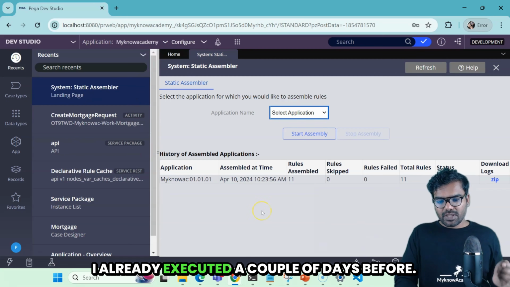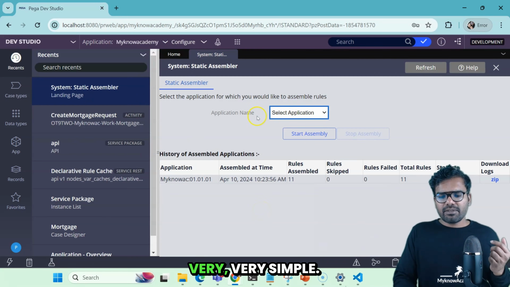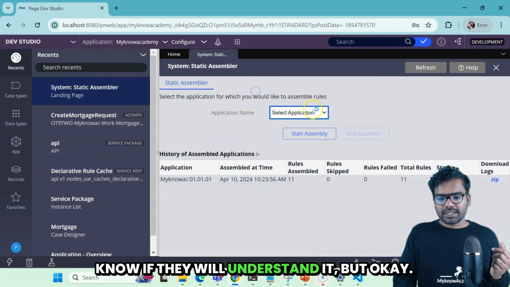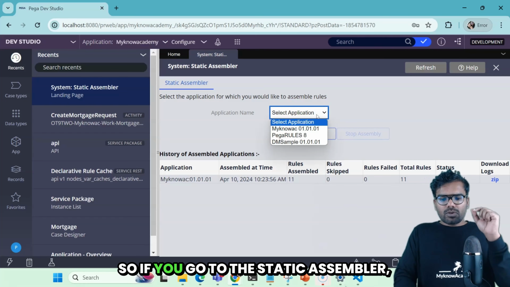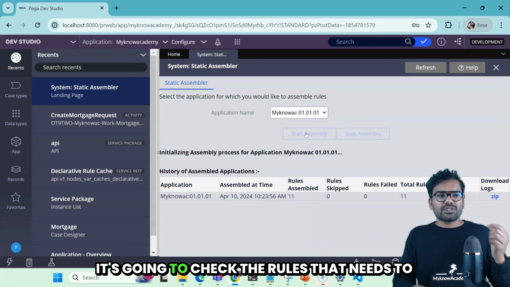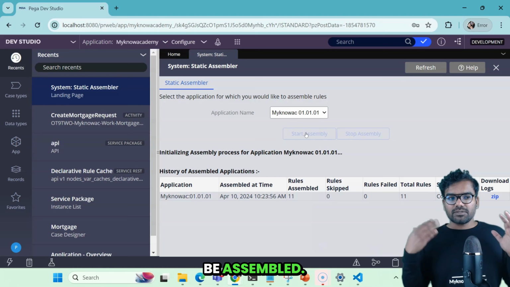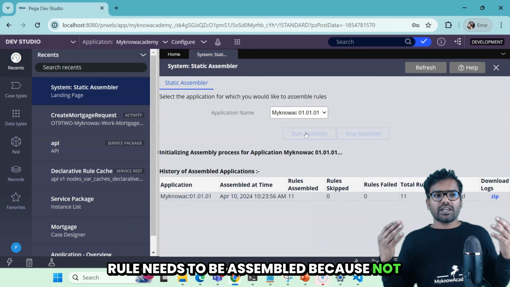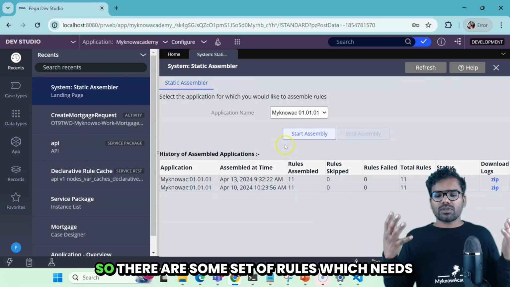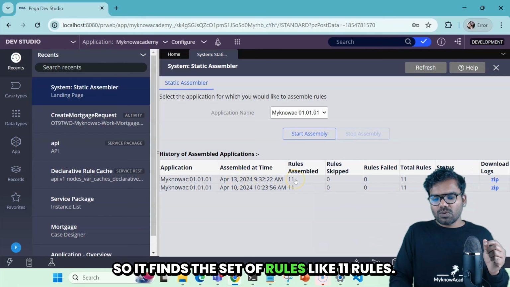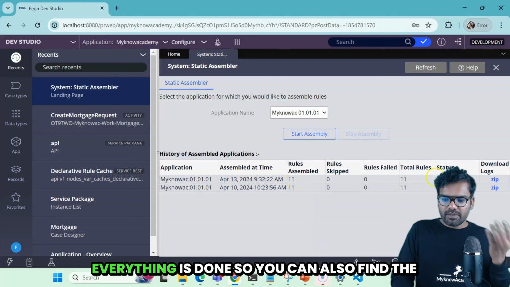I already executed it a couple of days before. Very, very simple. Anyone can do it, even a system architect can do it. So if you go to the static assembler, choose your application, and start assembly, it's going to check the rules that need to be assembled. When I say checking the rules, not every rule needs to be assembled because not every Pega rule is Java coded. So there is a set of rules which needs to be assembled. It finds the set of rules, like 11 rules, and everything is done.